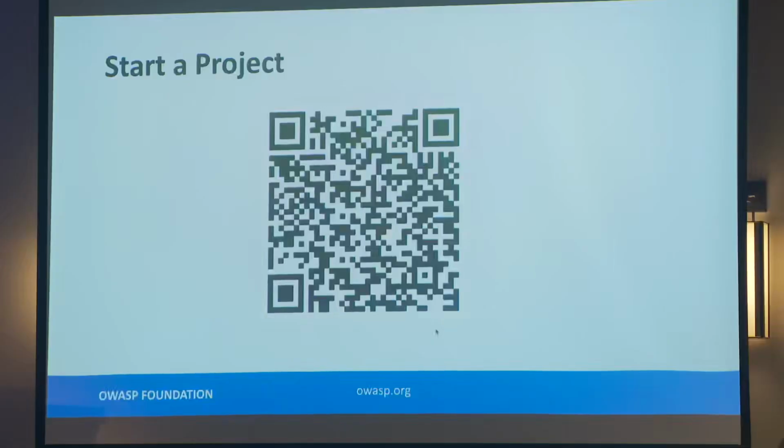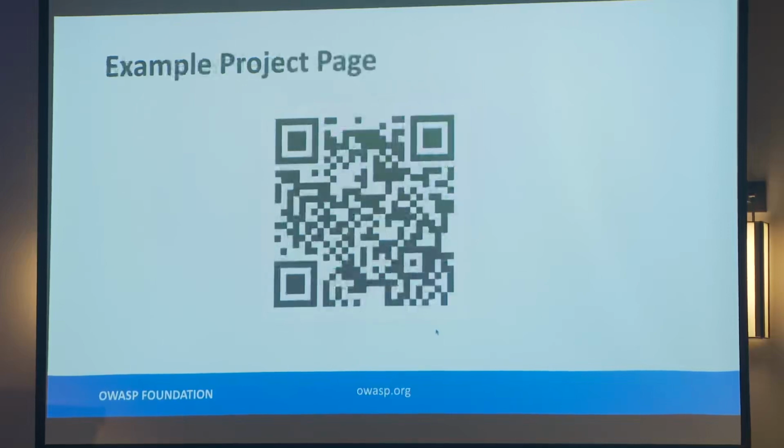And here we'll go through the QR codes that I've mentioned earlier. If you need to find these particular links and you want to take pictures, I'll leave these up for a few seconds for each one of these. There are a lot of them. Starting a project, that's the form. The example project page was the project chapter example page. It's also used for chapters, obviously.